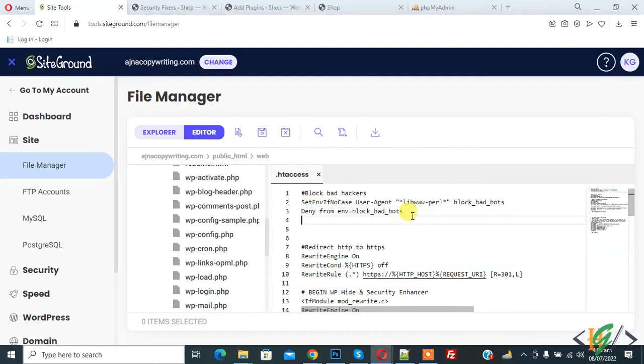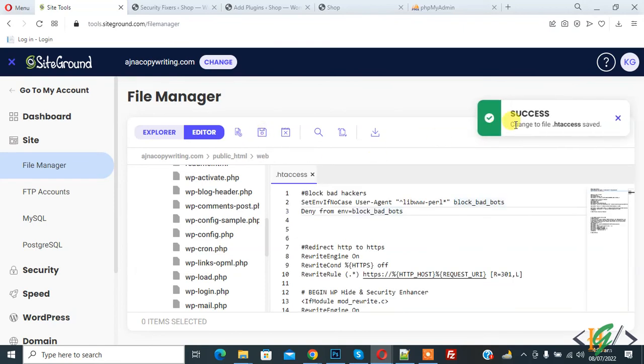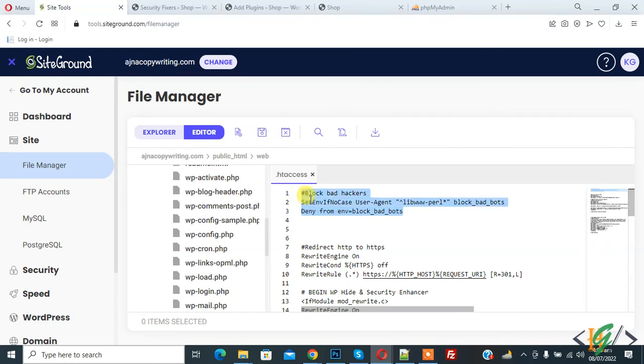So this is the code to block bad hackers. You will find this code in the video description or in the comment section, and then click on save. So the file is saved now. You can paste this code in the .htaccess file in the root directory in WordPress.